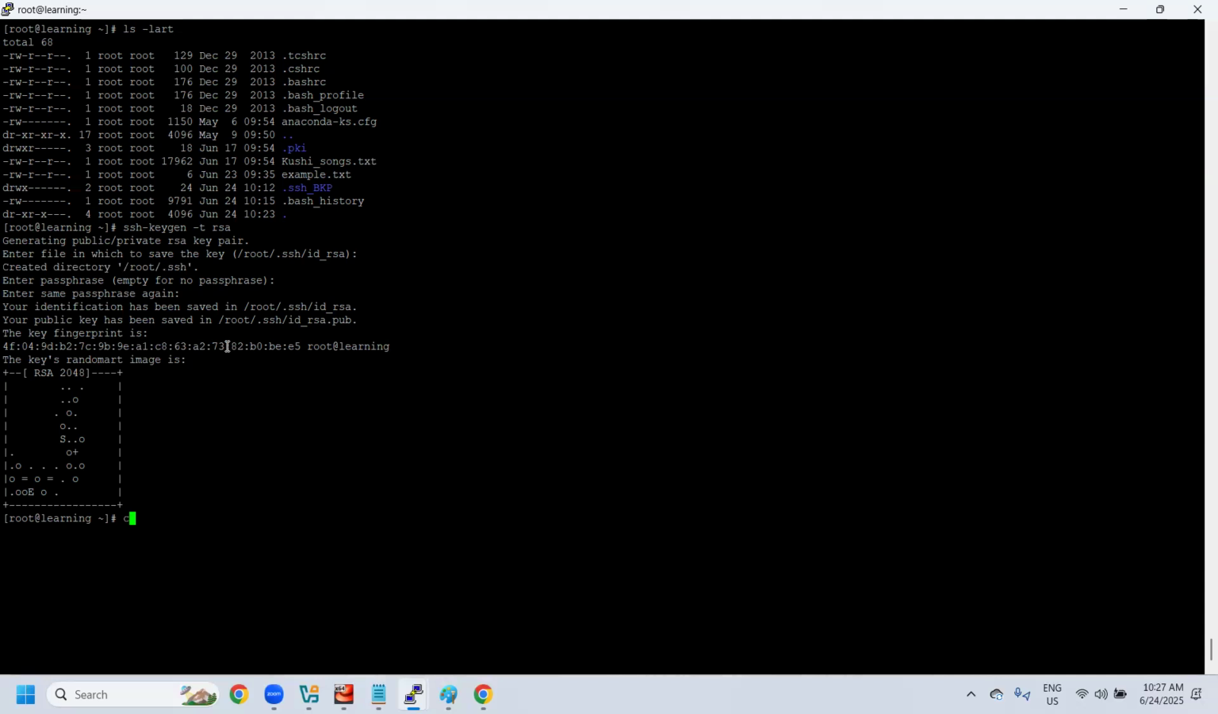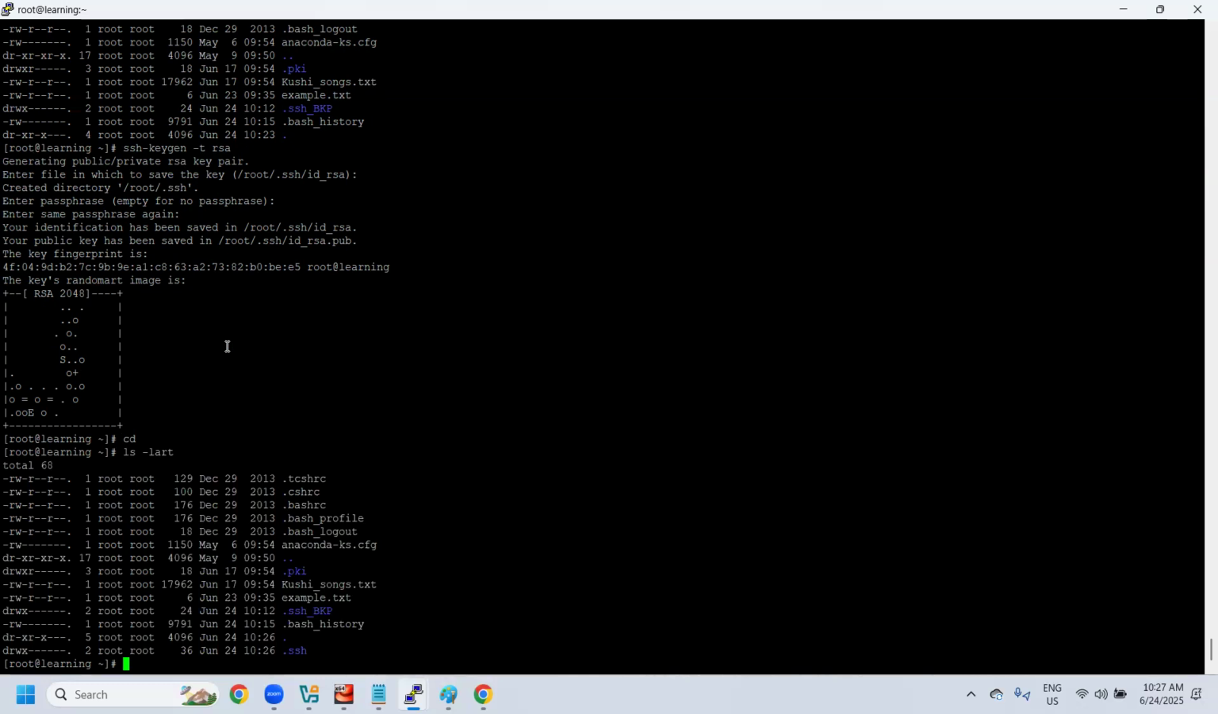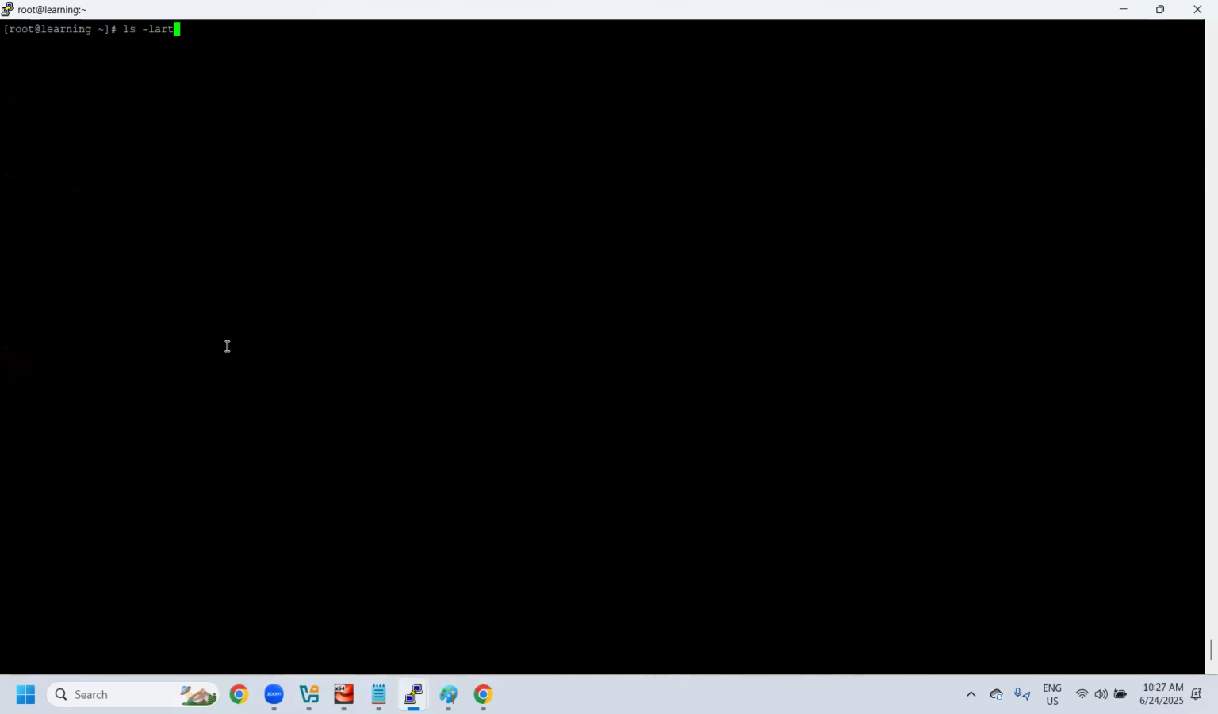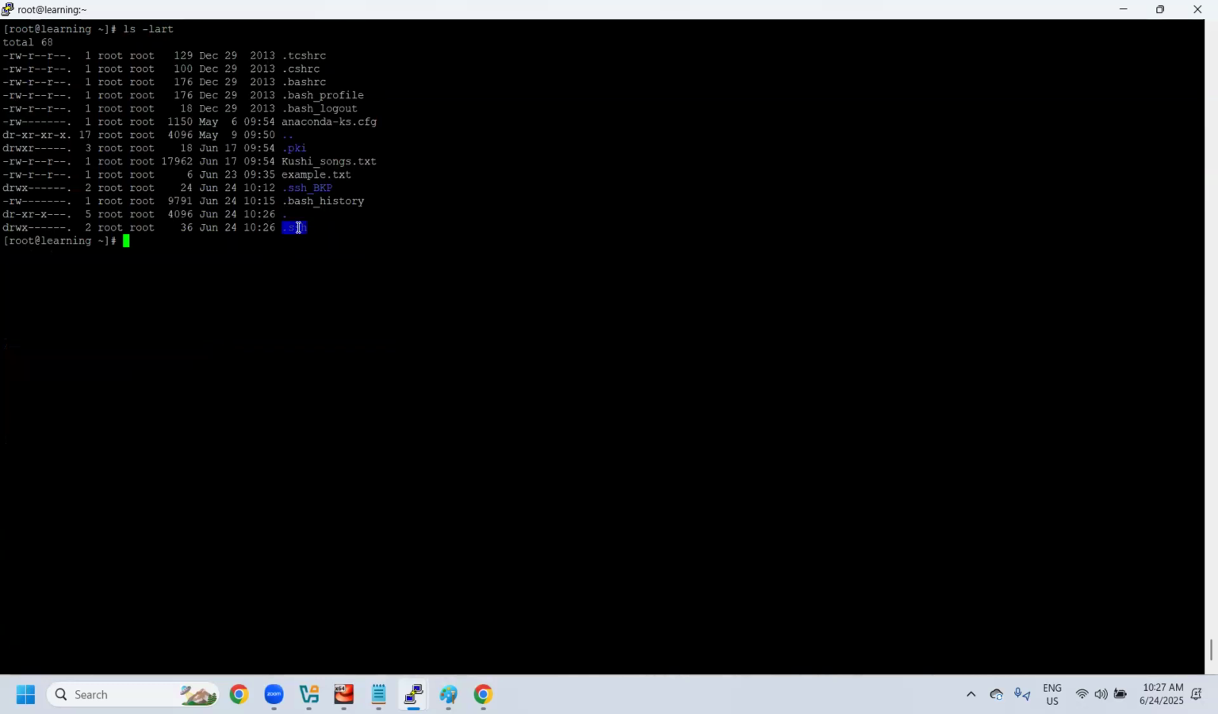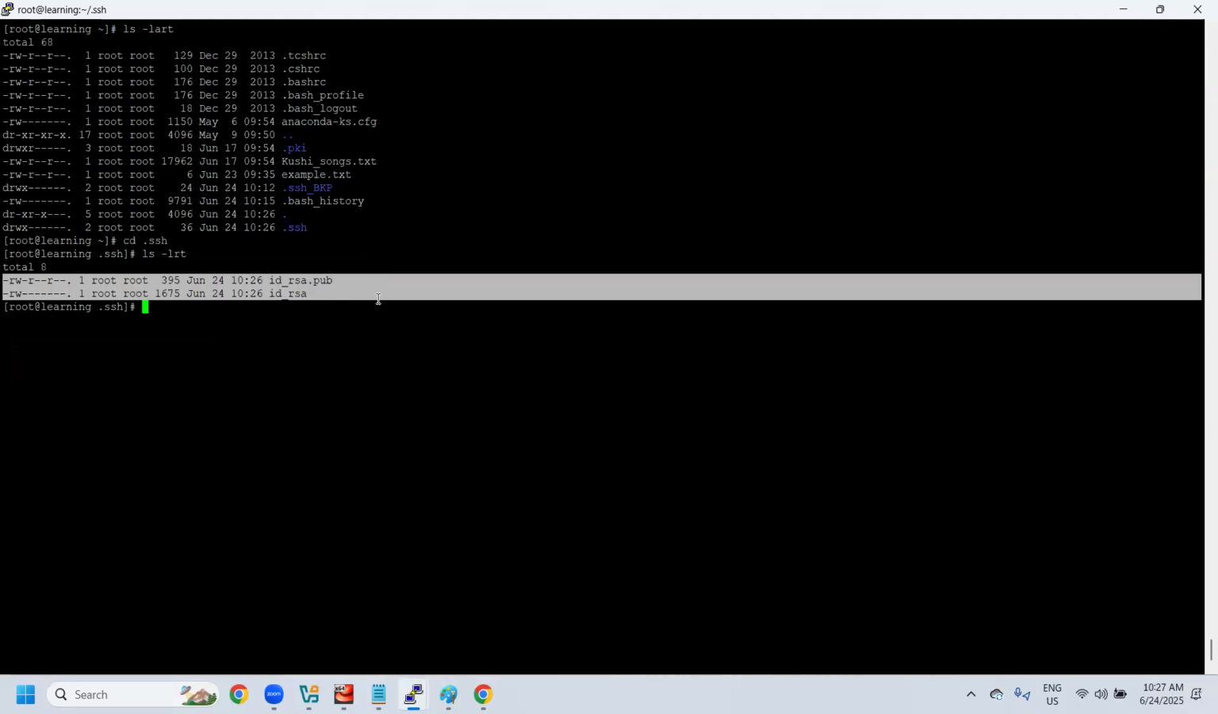Now go to cd, enter, ls -lart. So now there is a folder called .ssh. Go inside it, cd .ssh, and ls -lrt. So we have two files, id_rsa and id_rsa.pub. Now you will see one more difference.